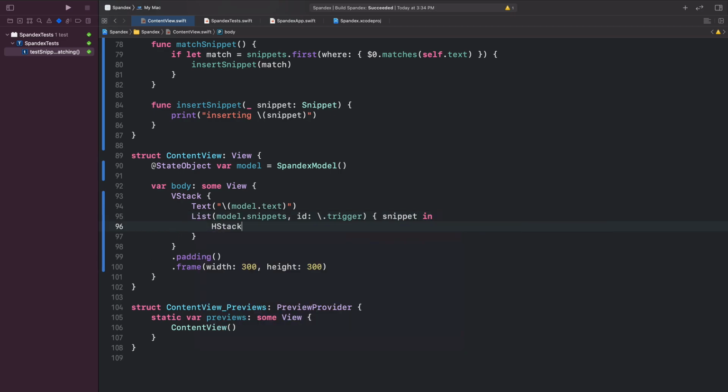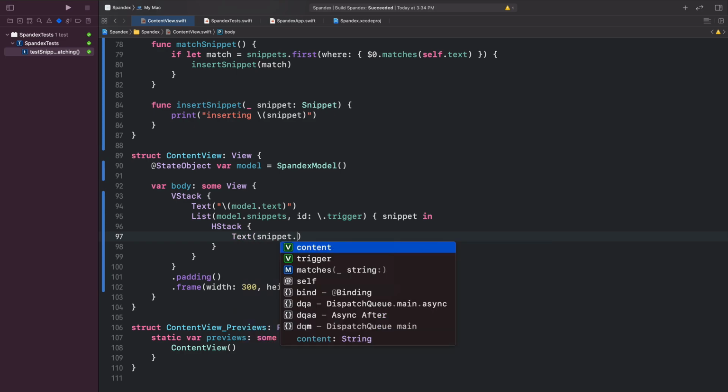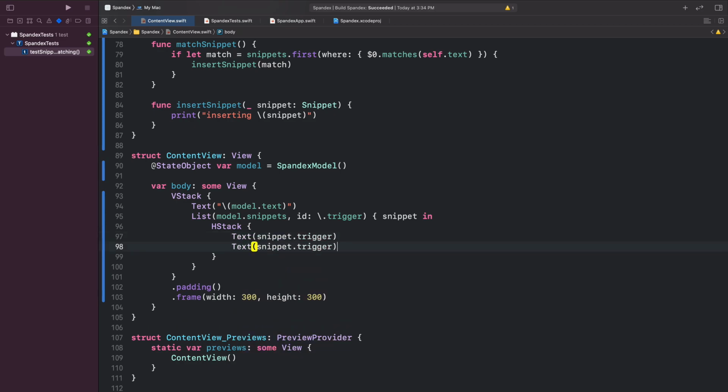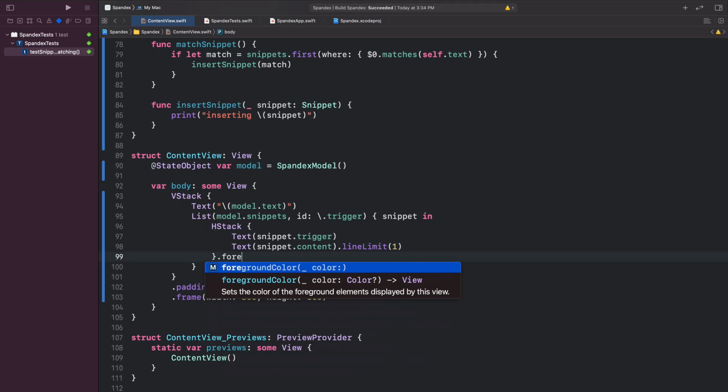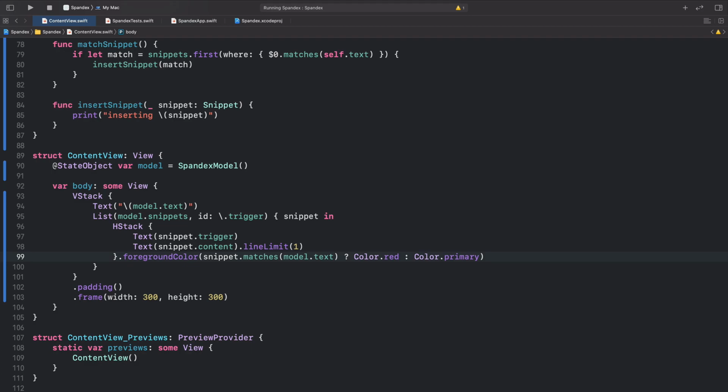And for rendering our snippet, let's make an HStack with two texts inside, one for our snippet's trigger and another for our snippet's content. We'll give the content a line limit of 1, and then purely for our testing purposes, we can remove this in a moment. If the snippet matches our model's text, then we can use the color red. Otherwise, we can use our primary color. So let's run this and see if it does anything interesting.